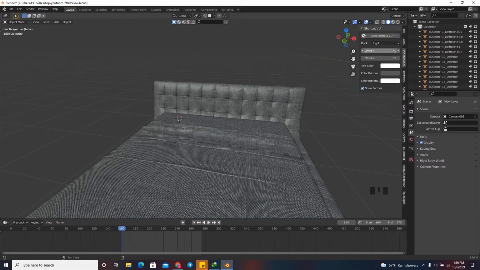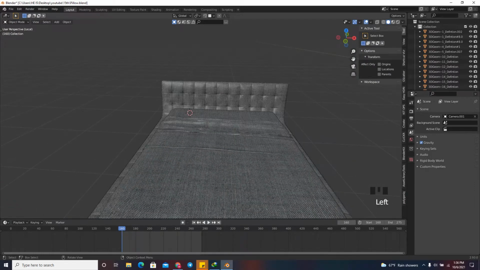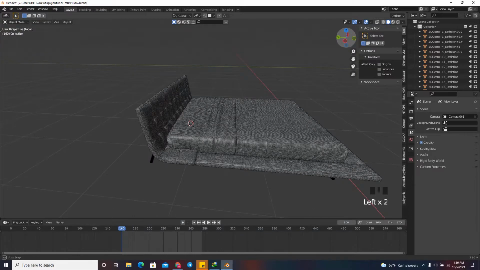So when we start, this is the project file that you will find in the description below. You can just download it, or you can just follow me along without downloading that. You don't actually need this.